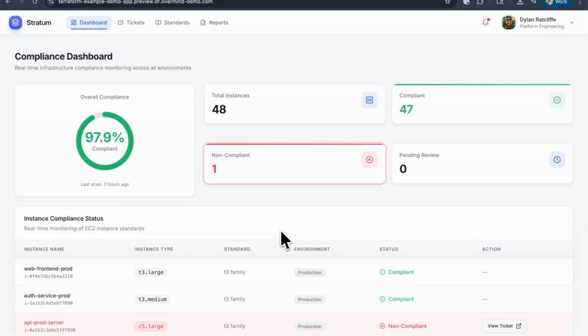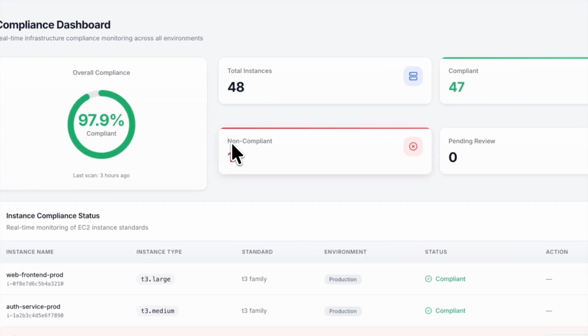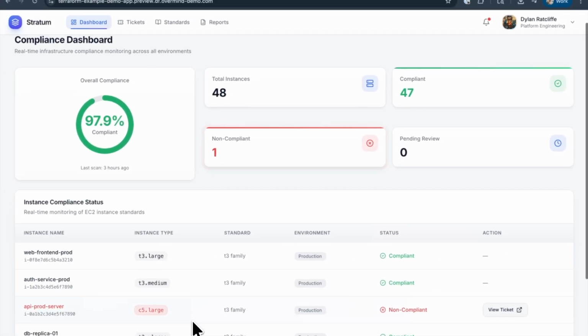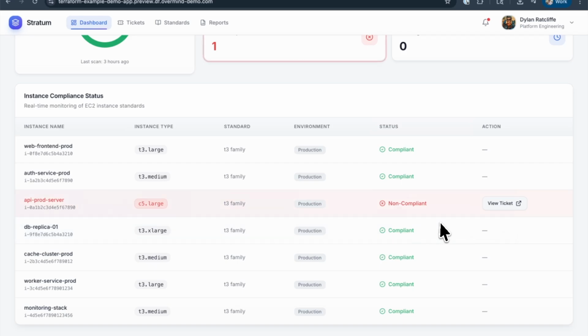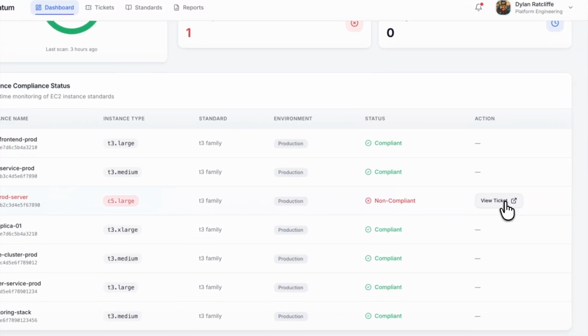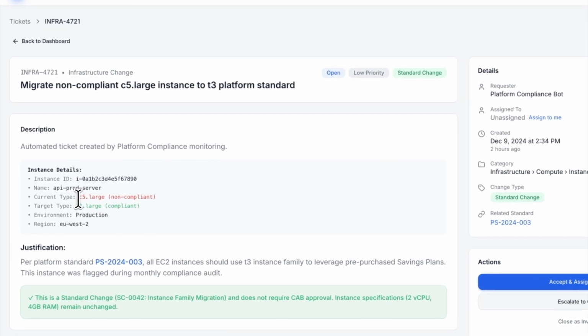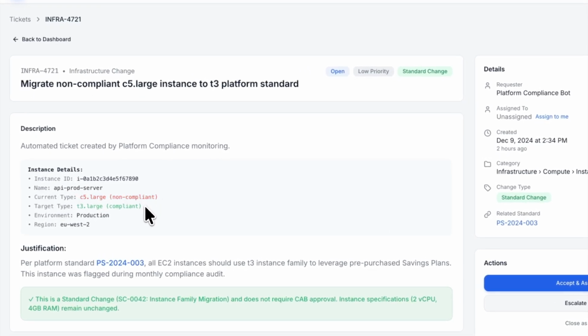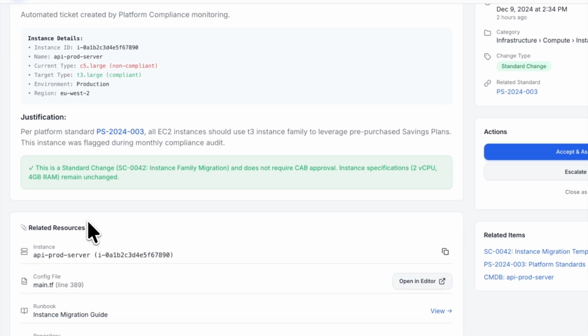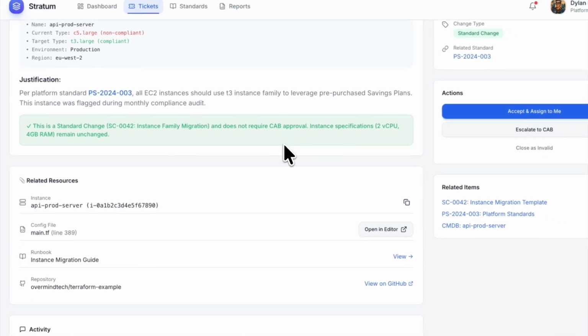Alright, so let's look at a real scenario that happens all the time. Your finance team just renewed a massive AWS savings plan for T3 instances to cut costs. Great news, right? So now platform engineering has issued a new standard. All instances should use the T3 family to maximize those savings. Your compliance dashboard flags this API server running on a C5 large as non-compliant. It's a routine change, same specs, 2 vCPUs, 4 GB RAM, just switching from C5 to T3. The ticket even says, standard change, no CAB approval required.